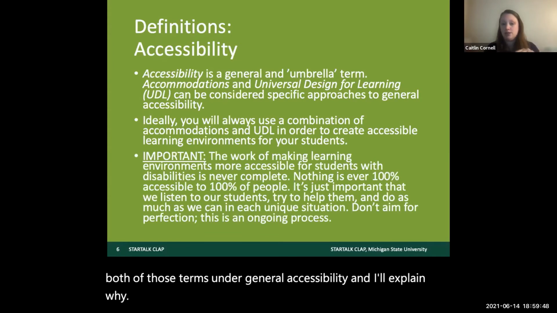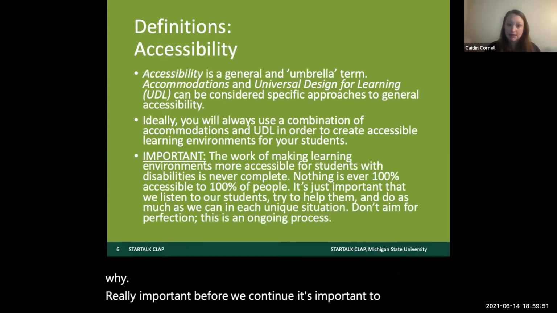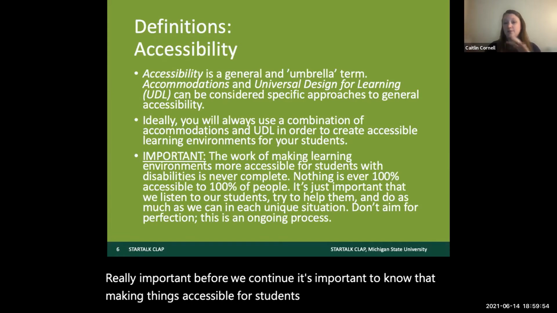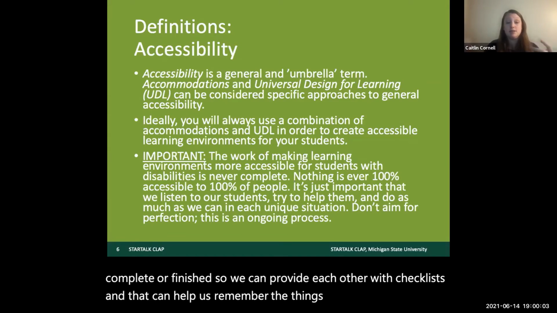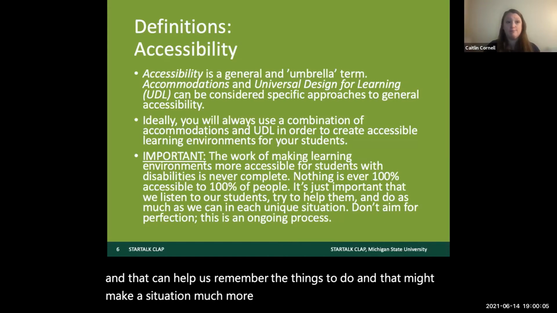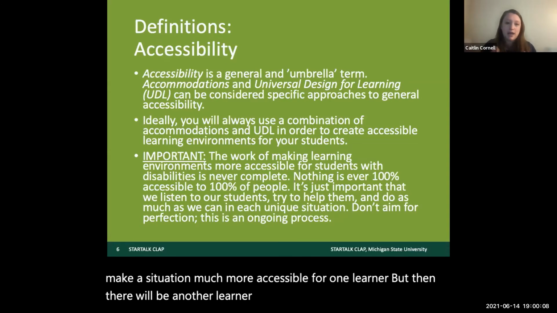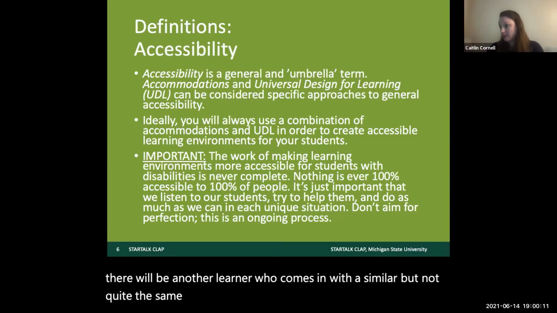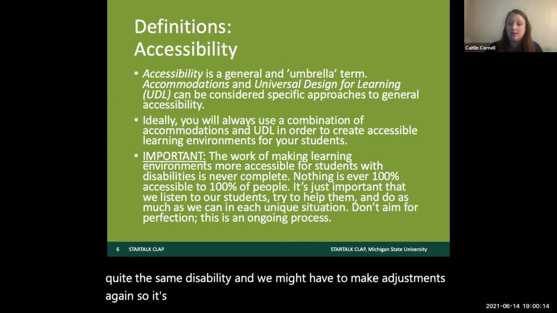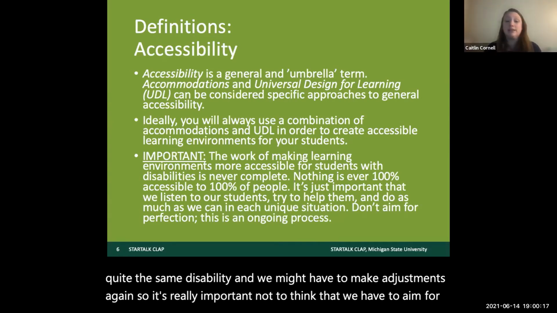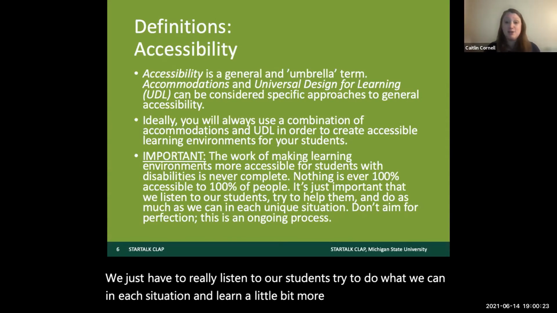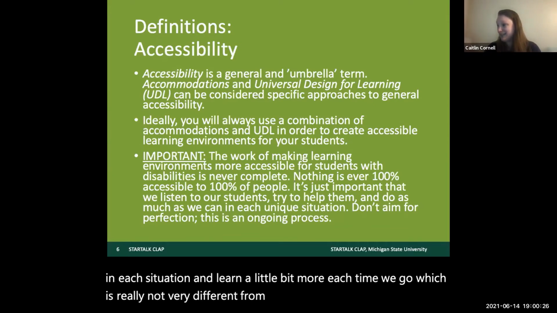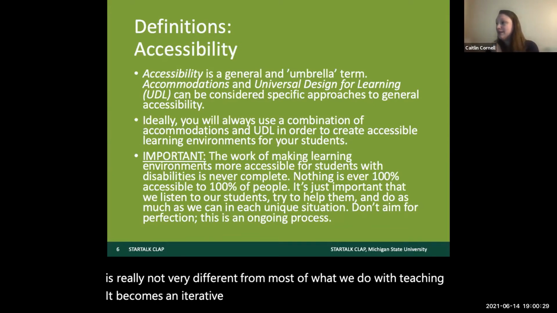Really important before we continue, it's important to know that making things accessible for students is never a process that's fully complete or finished. So we can provide each other with checklists, and that can help us remember the things to do. And that might make a situation much more accessible for one learner, but then there will be another learner who comes in with a similar but not quite the same disability, and we might have to make adjustments again. So it's really important not to think that we have to aim for perfect. We just have to really listen to our students, try to do what we can in each situation, and learn a little bit more each time we go, which is really not very different from most of what we do with teaching. It becomes an iterative process that we review just like anything else.